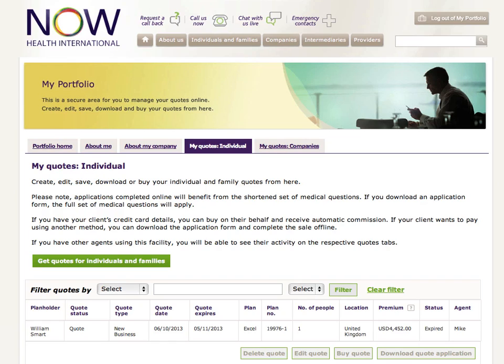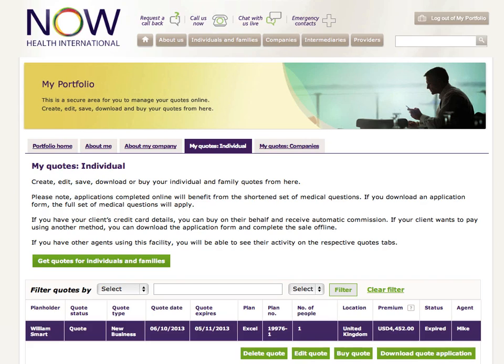The next tab on the menu takes you to the Quotes section for individuals and families. In here you can create, edit, download application forms and buy individual and family plans. As with all Now Health quotes, they're active for 30 days. To edit an existing quote, click on the quote and select from one of the buttons: Delete, Edit, Buy, or Download a quote application.